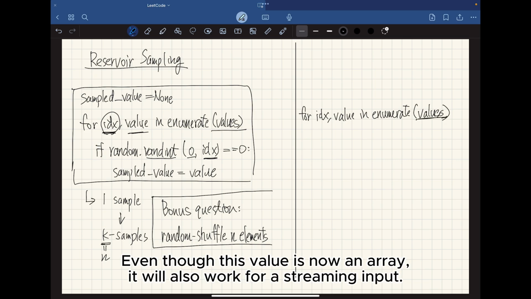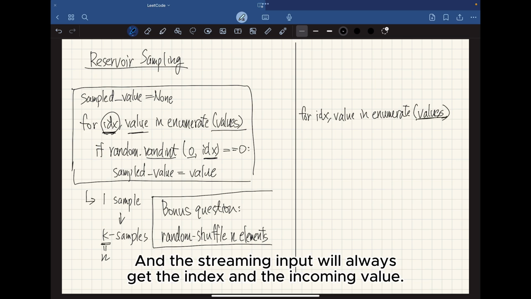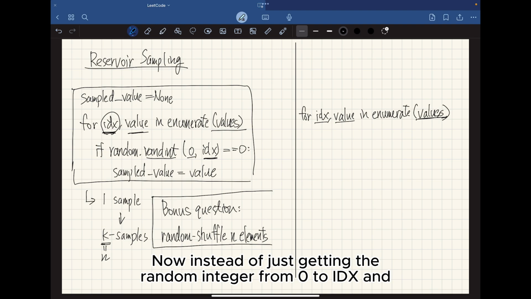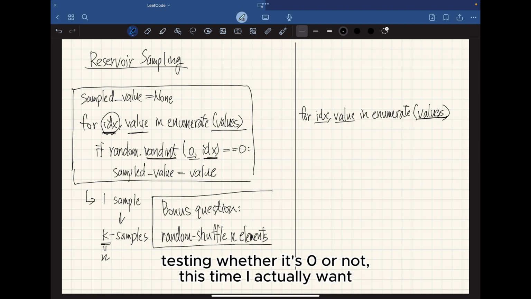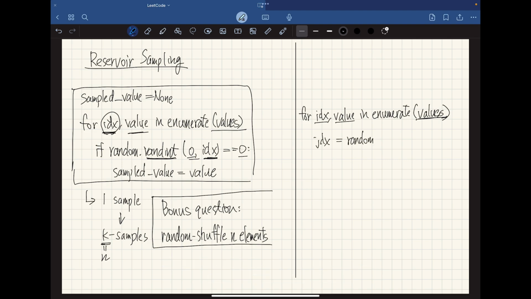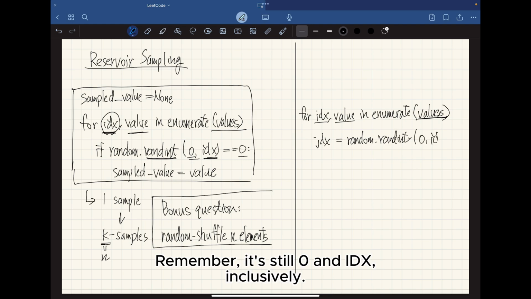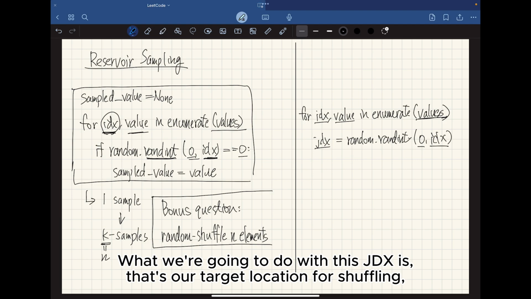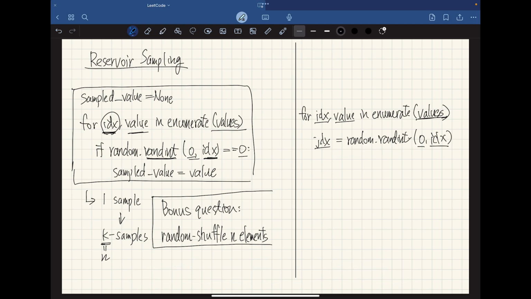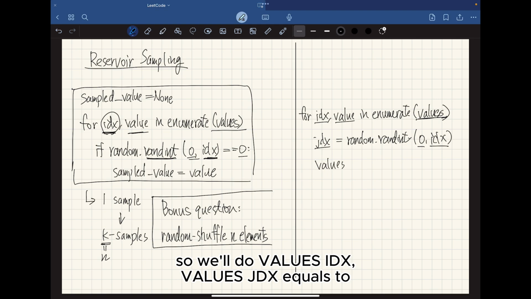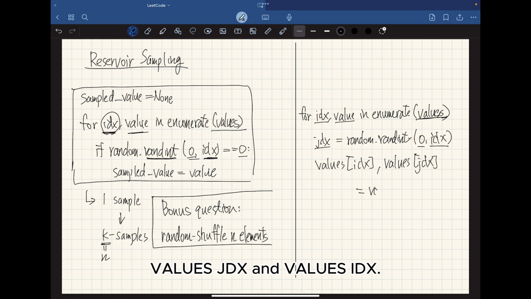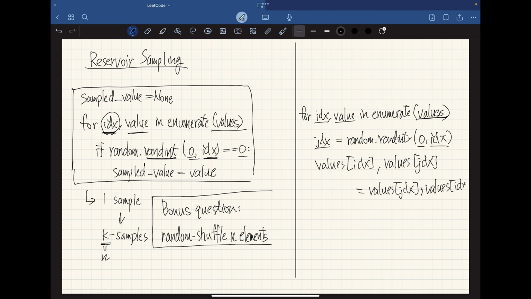Even though this is now an array, it will also work for a streaming input. In a streaming input, we'll always get the index and the incoming value. Now, instead of just getting the random integer from 0 to index and testing whether it's 0 or not, this time we actually want to assign it to jdx. Remember, it's still 0 and idx inclusively. What we're going to do with this jdx is use it as a target location for shuffling. So we'll do values[idx], values[jdx] = values[jdx], values[idx].